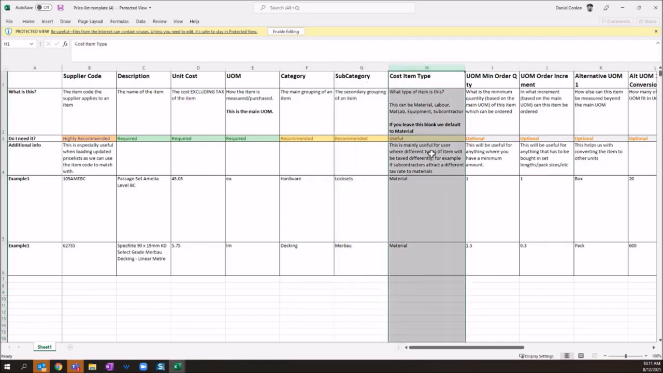Item type. This is quite useful. However, for the majority of suppliers we deal with, they only supply material, i.e. you're an item supplier. You don't really supply labor. You may, on occasion, have equipment, but this is basically a column to say the items that we are supplying are of type material or equipment. Rarely would suppliers use subcontractor or labor unless you supply that.